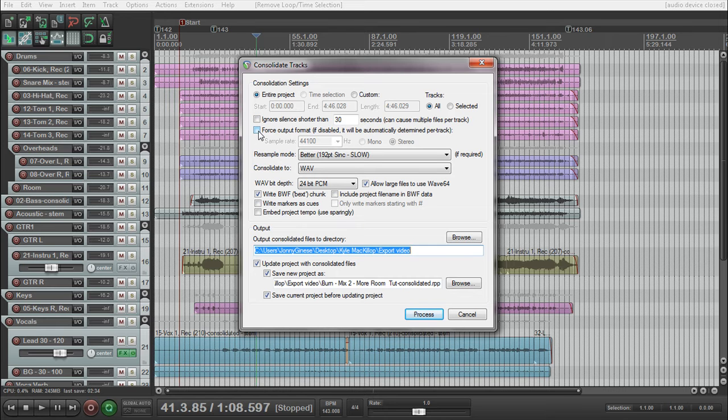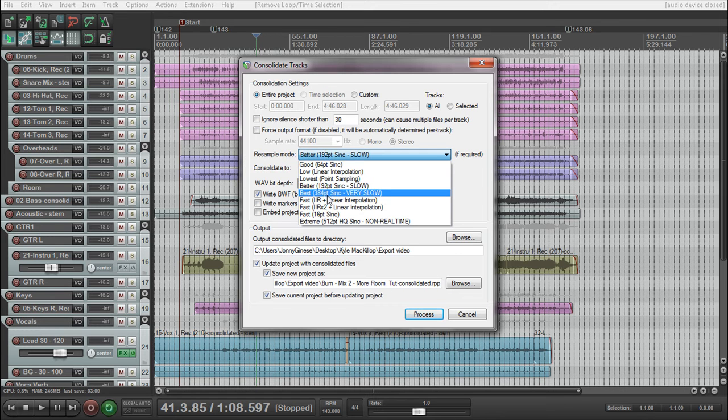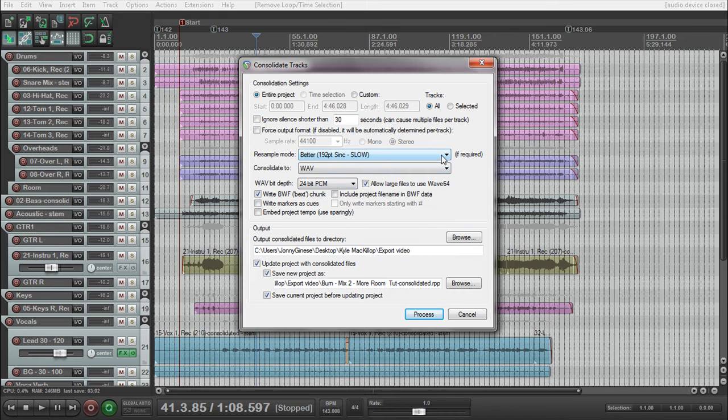There's a force output format. So if you have a session that is 96K and you want to bring it down to 44.1 for the mix stage, or 48, whatever, you can check this off. You can force stereo or mono. I'm not going to do that. I'm going to leave that how it is. And then we have our resample mode. You can put this up a little bit, but the default is pretty good. Anyway, I've never heard a sound quality issue with just the default setting.